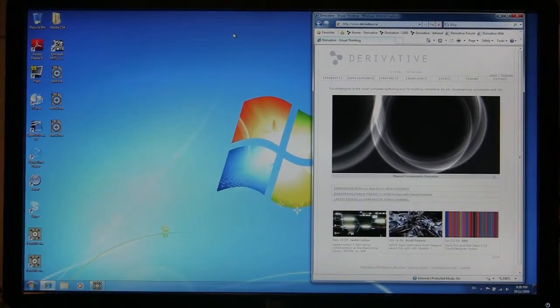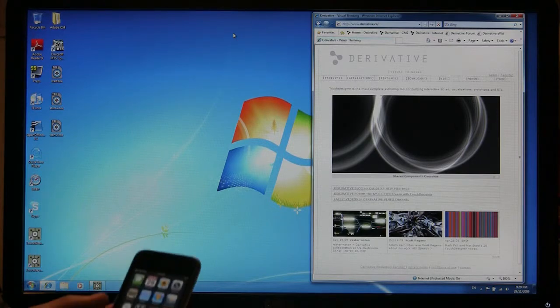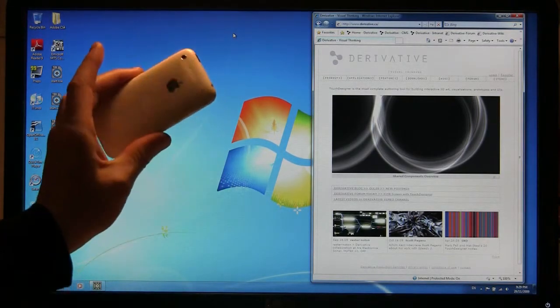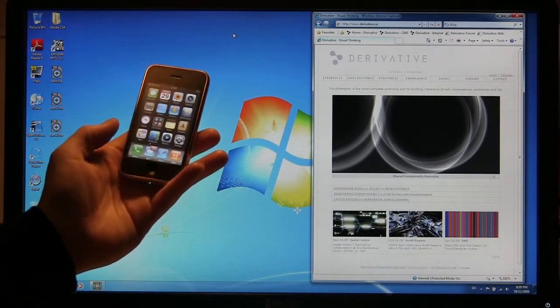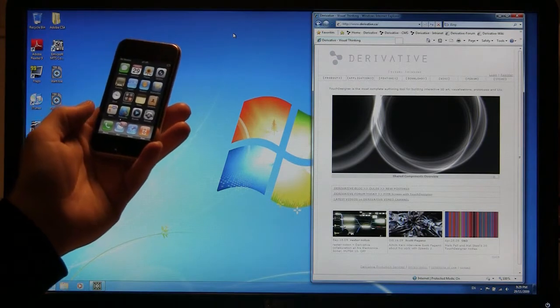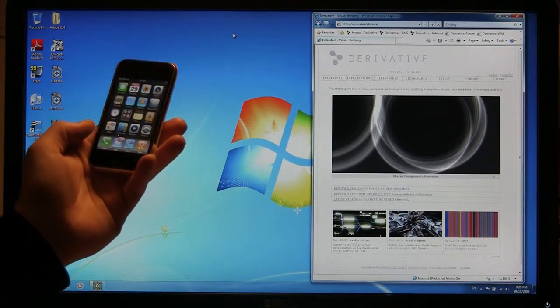Hello and welcome to another edition of Inside Touch Designer. In today's tutorial I'm going to show you how to use the iPhone as an input device for Touch Designer. You can use any iPhone model. I'm using a 3G here, but a 3GS or first generation will work. You can also use an iPod Touch if you have one of those.